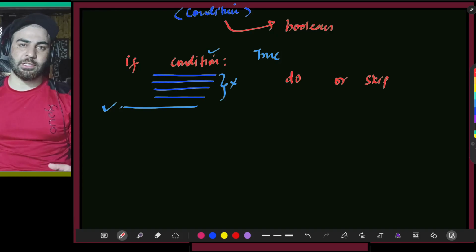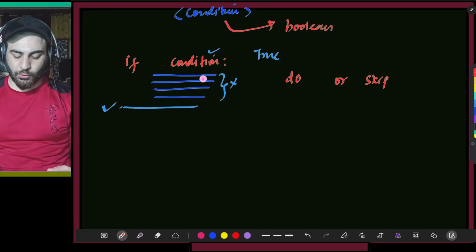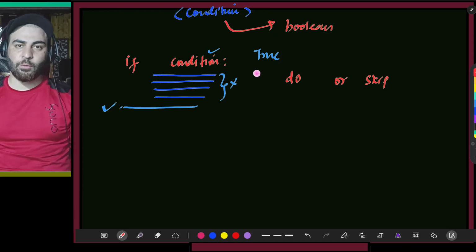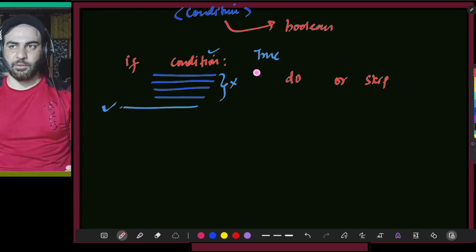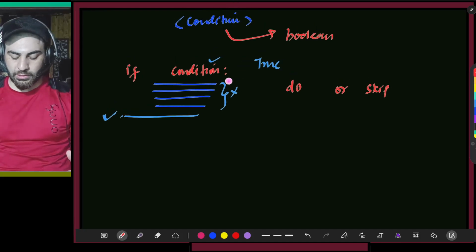It's not about choice. So here what we have is, you have a condition. If that condition is met, then you want to run these lines of code. You want to run this if block. You want to do something. Or if that condition is not met, then you want to skip that and go further in the code. You want to either do it or skip.